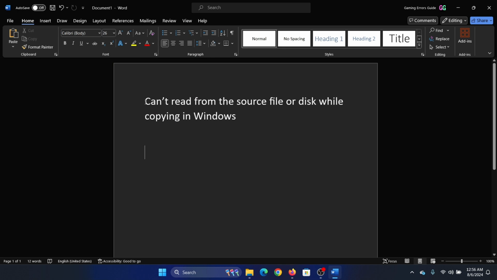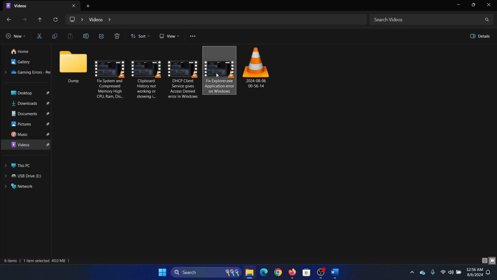Hey friends, if you encounter the error "can't read from source file or disk" while copying in Windows, for example, if I wish to copy this to this folder, then I may encounter this error. Now, what is the solution?